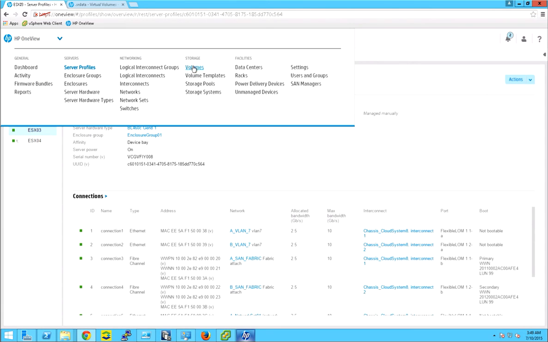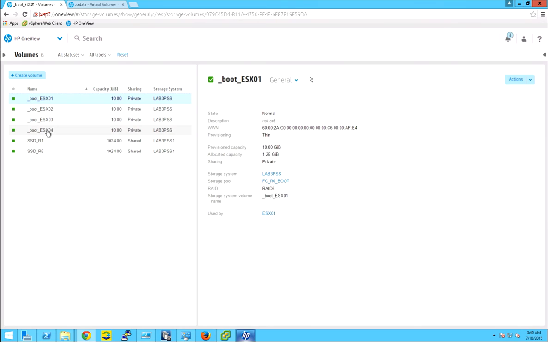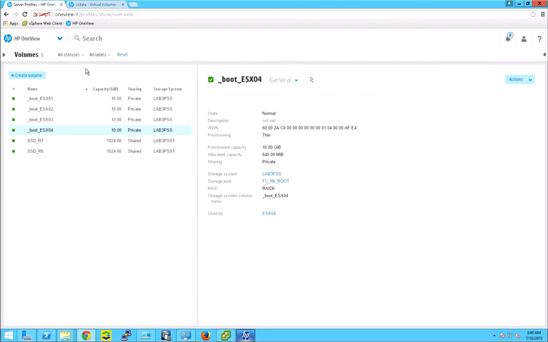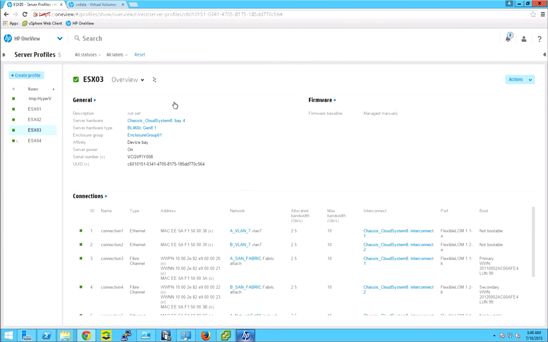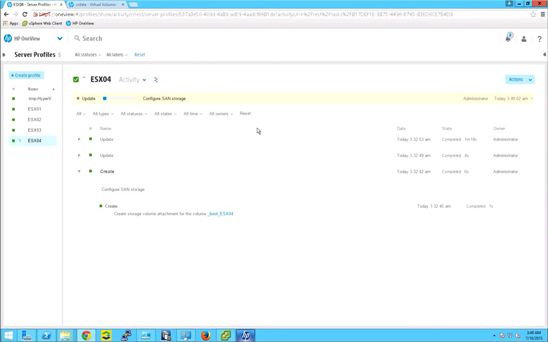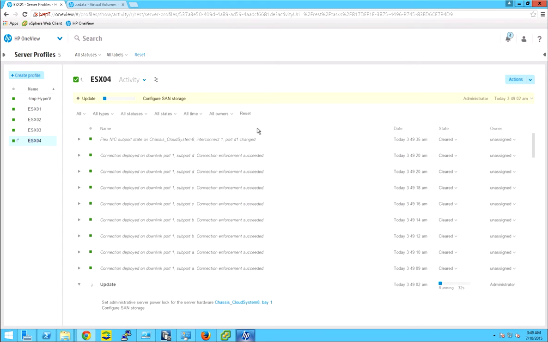It takes a bit for OneView to complete the process. While we're waiting, we'll switch to the volumes display and see that our boot volume has been created and attached to the server profile. We'll switch back to the server profiles and select our new server. We'll open up the activity details, and we'll see activities related to the deployment of the profile onto the server hardware. These messages will continue until the process has completed.